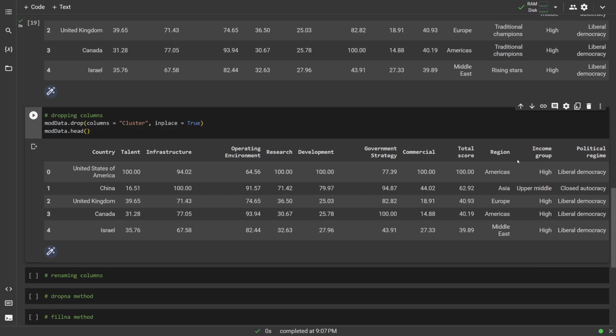What if I instead want to remove not just one column, but multiple columns? If this is the case, we can just pass in a list to our columns argument instead of a single string. To do this, we can just add square brackets to our argument here, not squiggly brackets, square brackets. Then we can pass in multiple column titles as strings separated by commas. Just for the sake of showing you how this works, let's delete all the categorical or non-numerical data points: region, cluster, income group, and political regime. So in here, let's say region, comma, cluster, and then income group. And lastly, we have political regime like this.